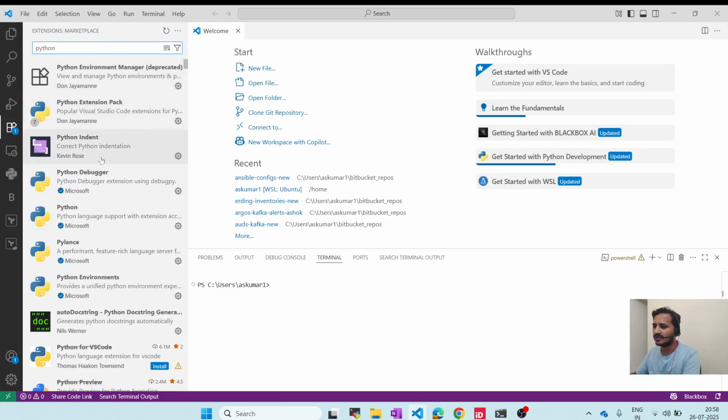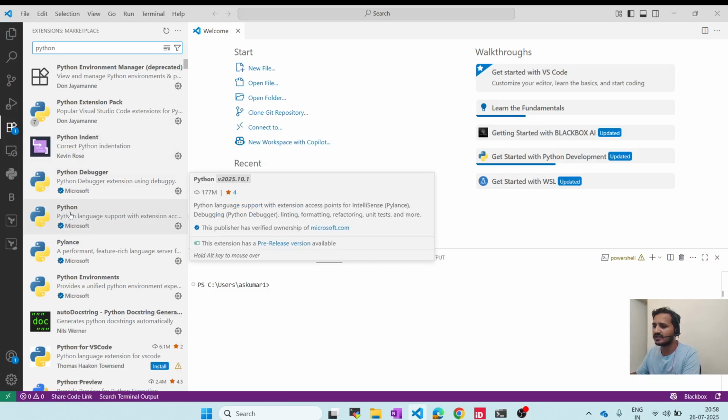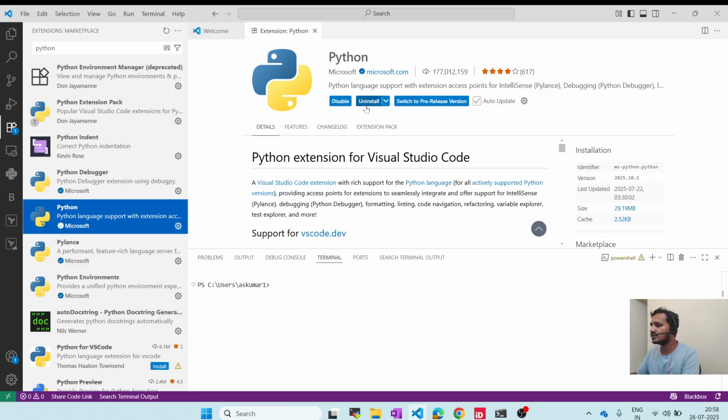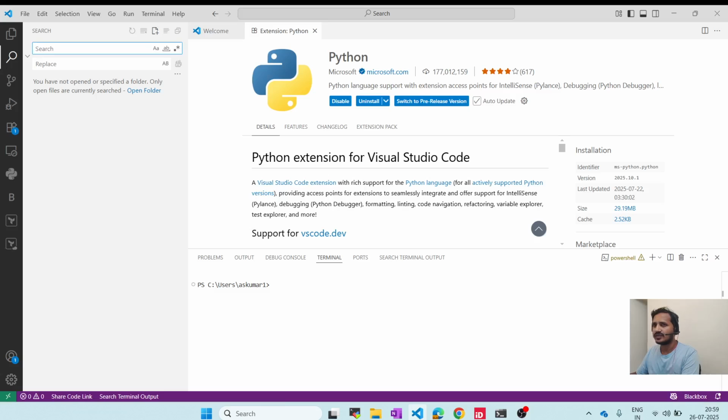If you search Python, we have this one. Don't go for these other things, just click on this Python. I have already installed it. Once you install, you will see options like uninstall, so you will know that Python is installed. So this is how we install Python, and Python is very important.